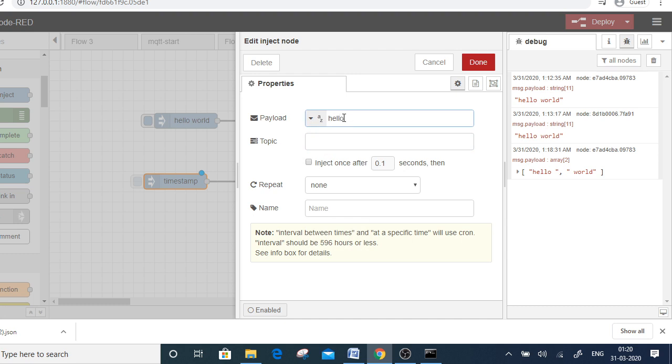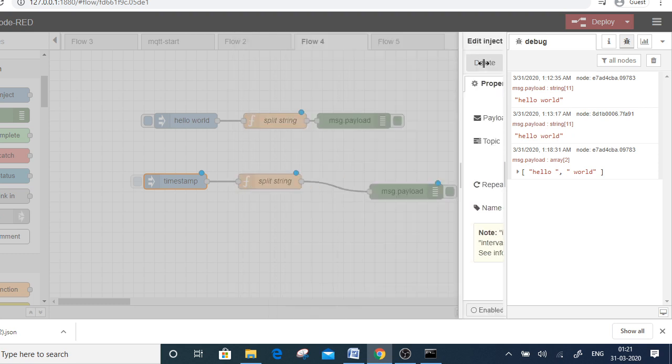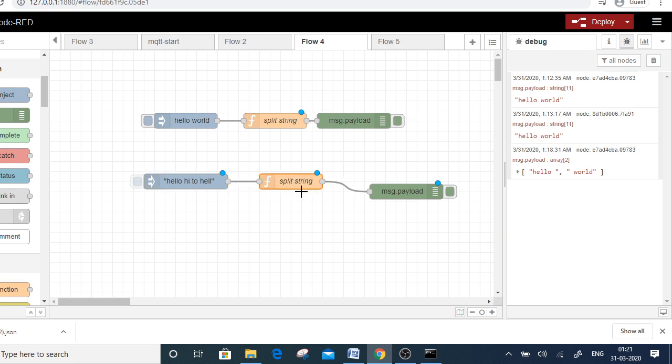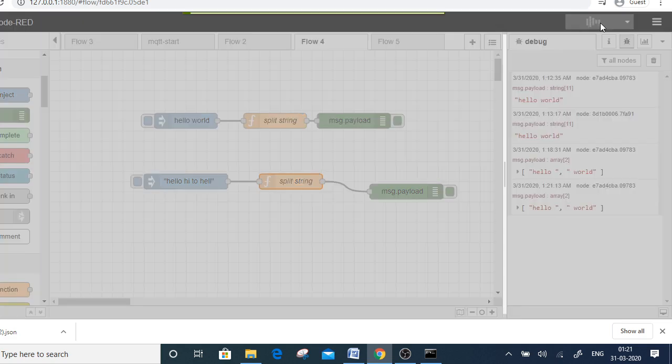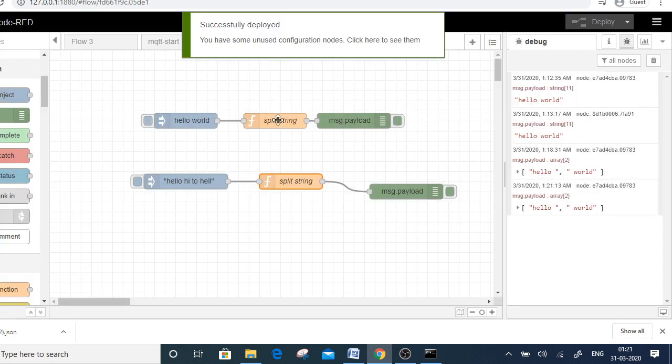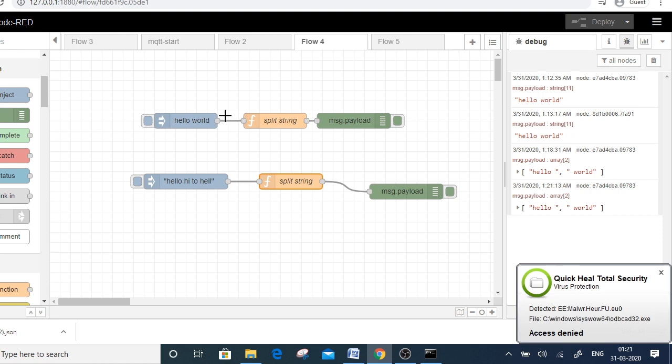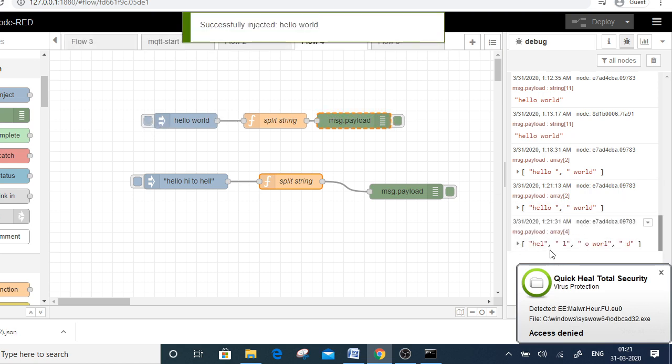Something like hello, hi, or help. Done, and I'm using the split string function, and when I run this one now, it is getting splitted at, okay, sorry, I've not deployed it. Once I deploy it and run this, I have made changes in this split string function and converted the splitting to the character L. So when I run this, you can see the string is getting splitted at the character L.